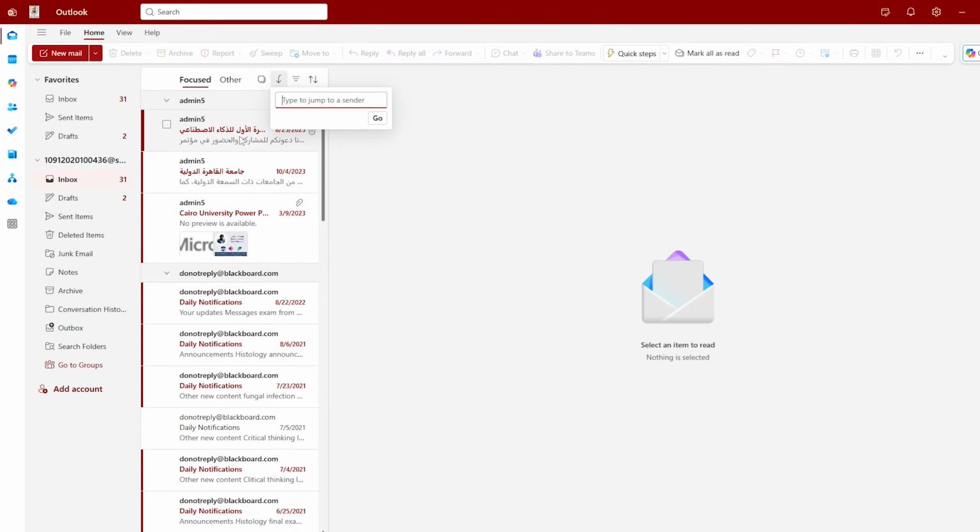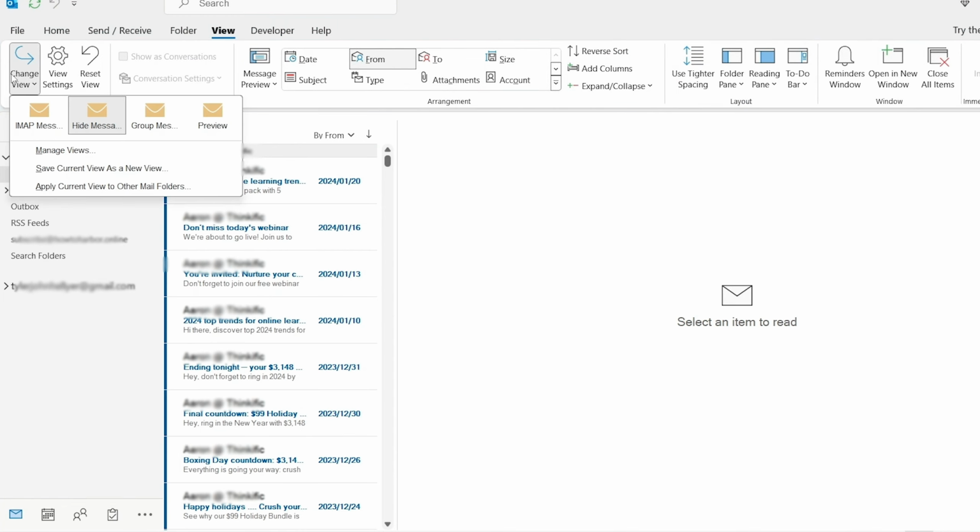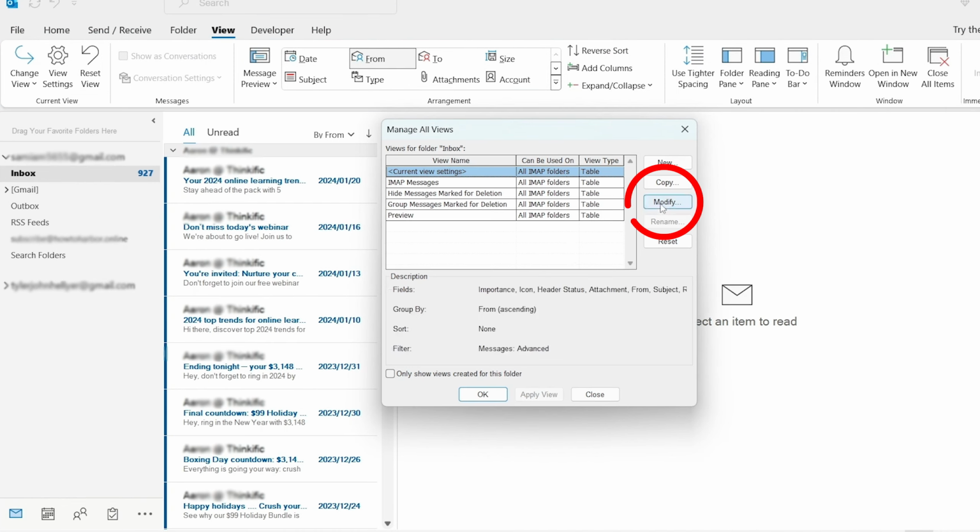Now let's say that you cannot actually find the from icon or the from option. You should click on view on the top left side right here. Then click on change view. After that, you want to go and click on manage views. Then after that, go and click on modify.